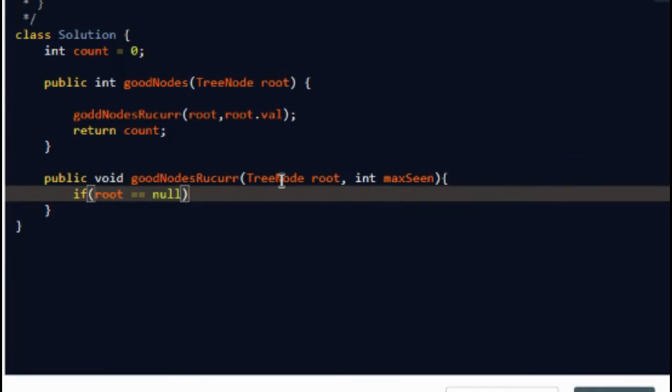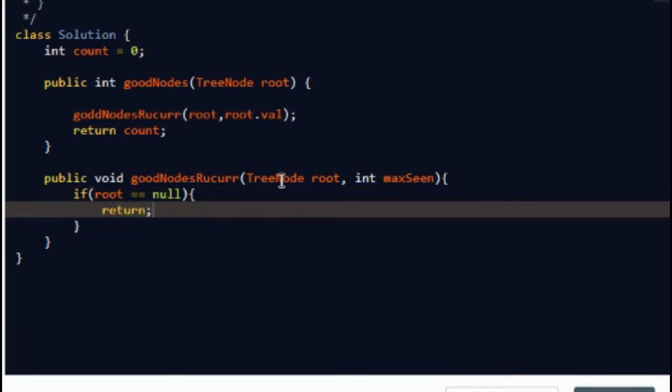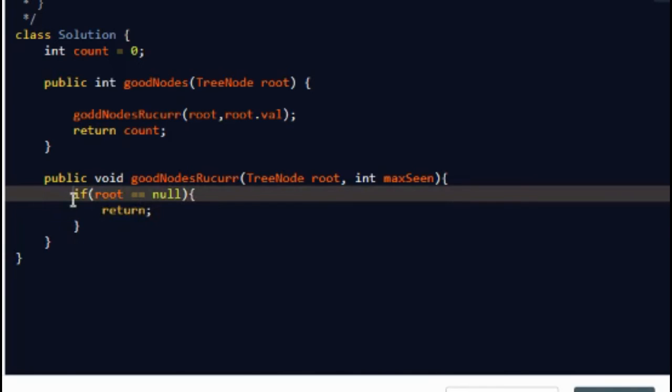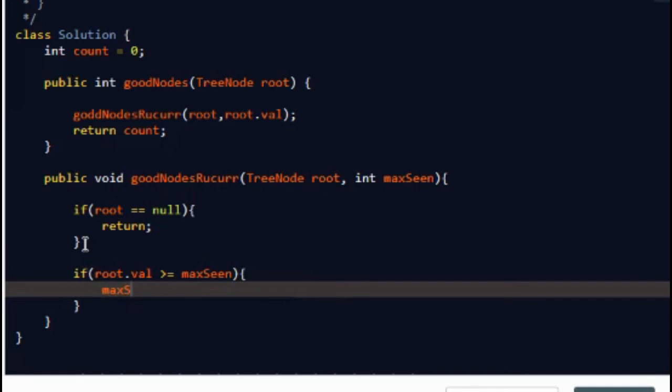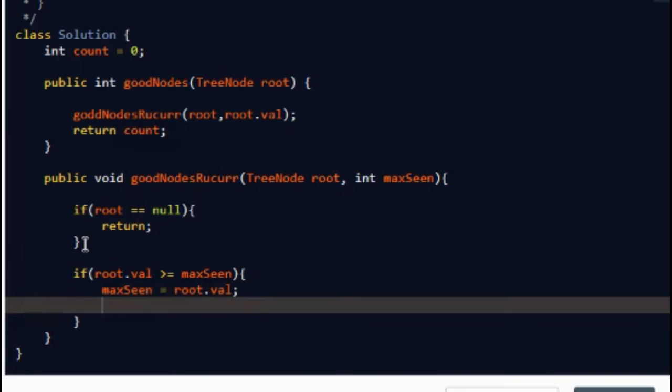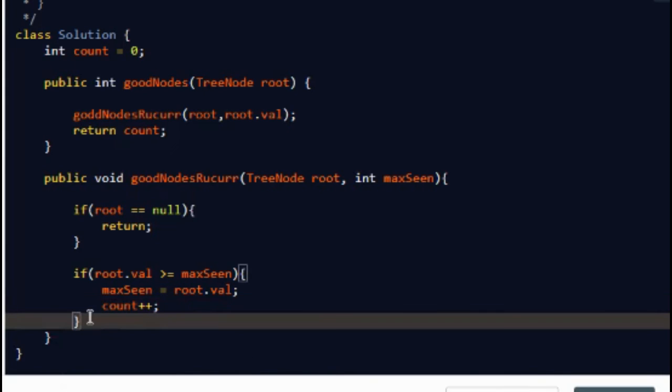This is our base condition. Okay. Then this is our condition, which means if root dot val is greater than or equals to max scene, so what we will do, we will update max scene variable to root dot val, and we will increment our counter variable. Okay, so we have done this up till now.